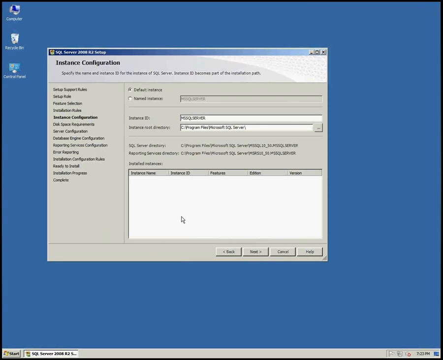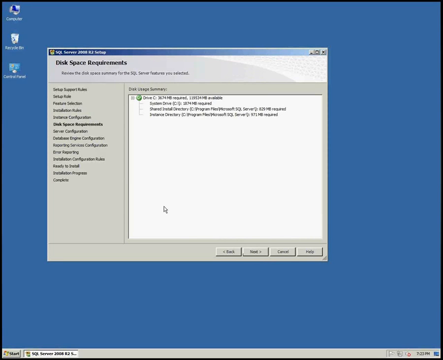And then we get to the instance configuration screen. Now, if you want to configure your SQL Server to use a different instance name than the default name, this is where you would make that change. Now, for my purposes, I just leave it as the default instance name because it makes my installation simpler. And then we get to the drive space requirements. SQL will verify that I have enough space to actually install SQL. Then we hit Next.